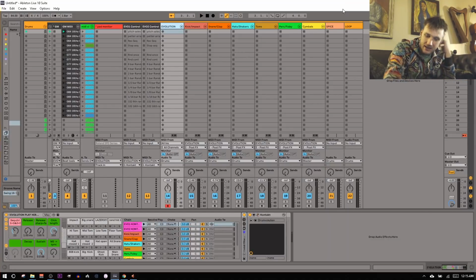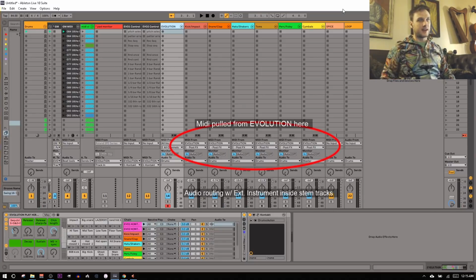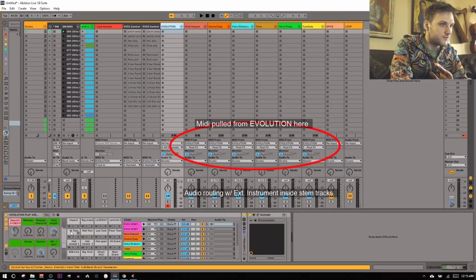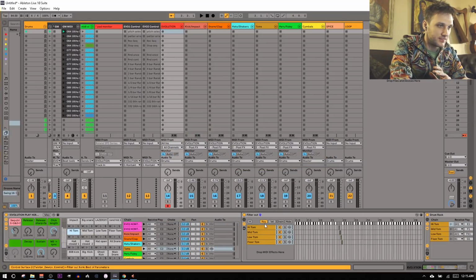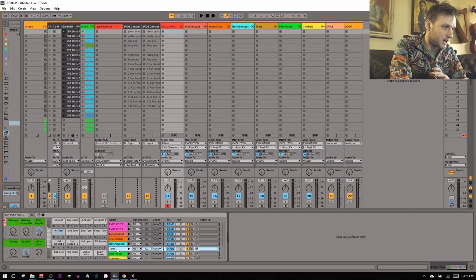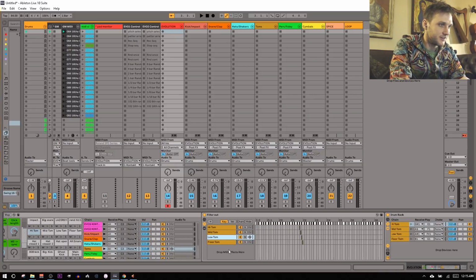Now, you're not going to get anything out of Kontakt unless something is listening to that output channel. So that's what all of these guys are. First off, I want you to take a look at this. These are all going to my toms, and this is just a MIDI filter to filter out everything but my toms. So filter out.